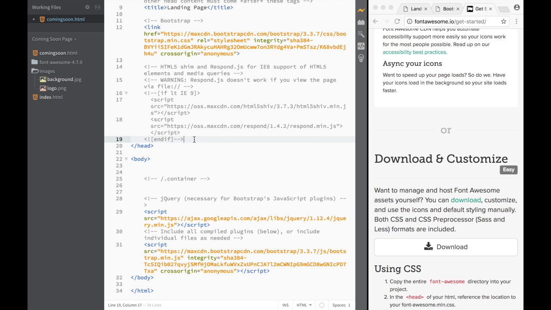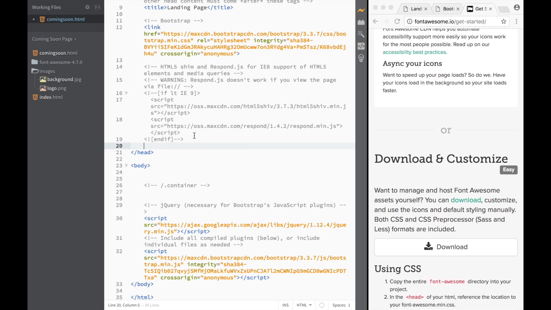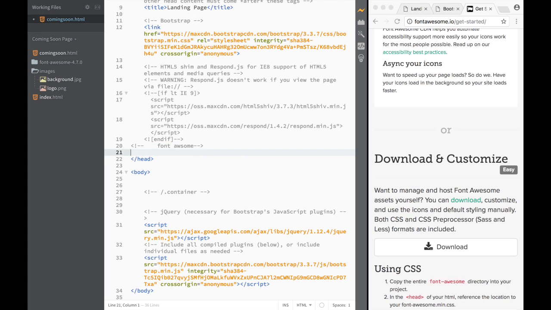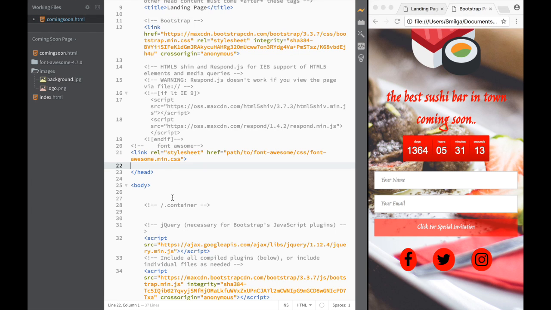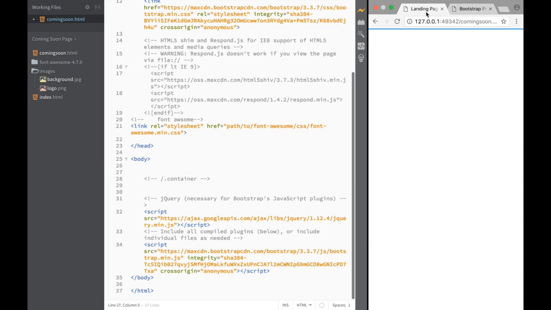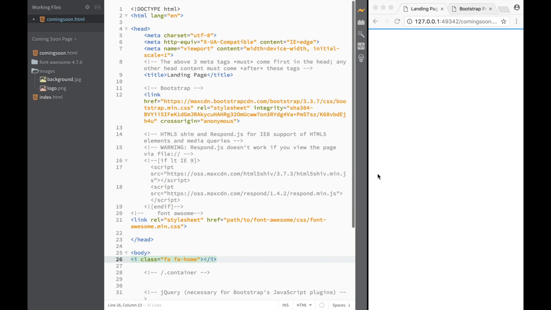And now we can just go anywhere in the head. And I'm just going to make a comment. This is going to be Font Awesome. And what we're going to do is paste this over here. And we're obviously going to check whether we actually have Font Awesome. So what I can do is create an i tag, and I can say class, let's say fa-home, and let's check whether we have it. And we actually don't have it, so let's see why.